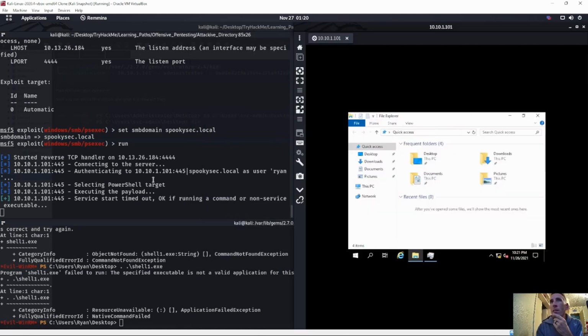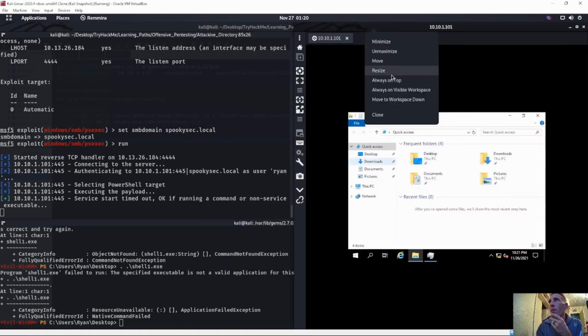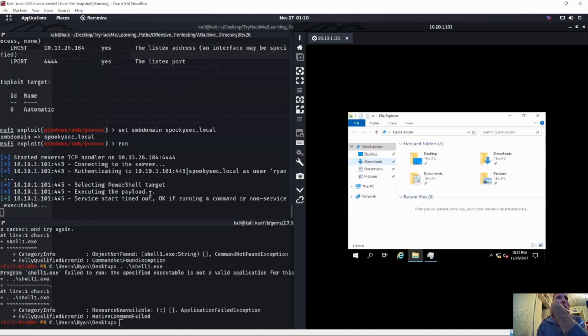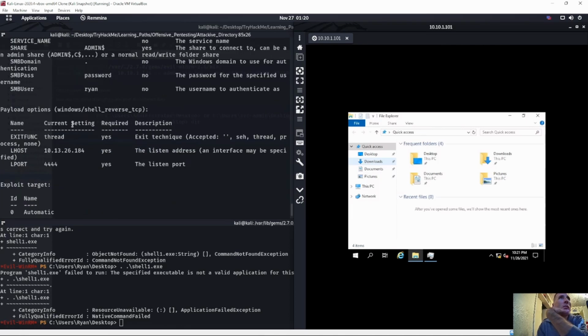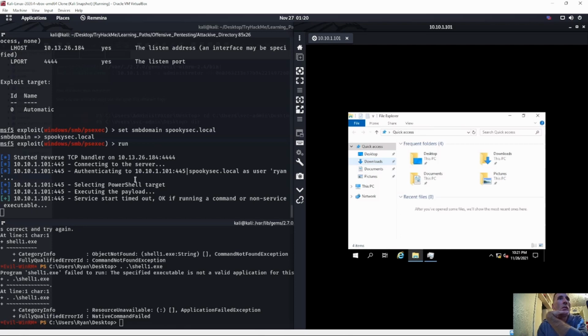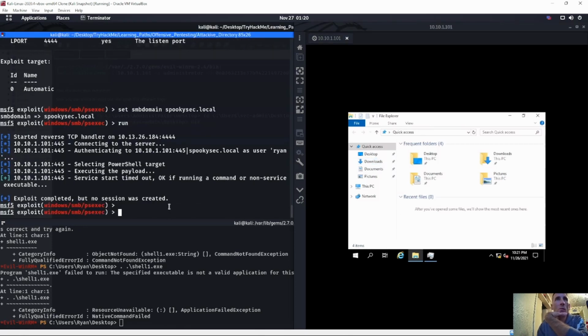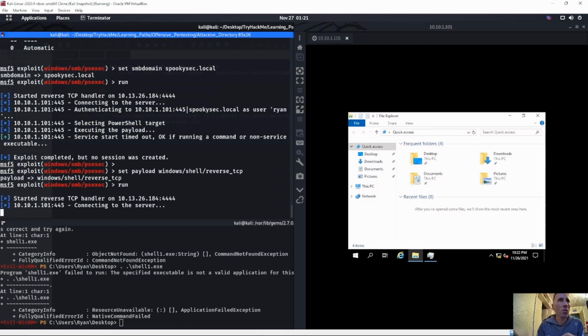I'm not really seeing much in here. Always on top. I'm going to set the payload as Windows shell reverse TCP, okay? I'm not seeing anything happen over here, but we're still not getting a session. Just want to set the payload to Windows shell reverse TCP like that. Let's go ahead and try to run that.